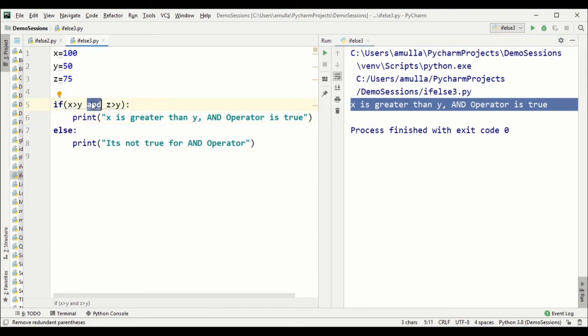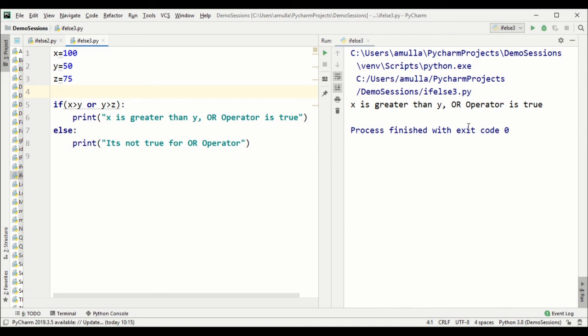Okay, so let's see the use of the OR operator. With the OR operator, even if one of the statements is true, it will return true. Suppose y is greater than z. This is false, correct? But this is true, right? So it is going to return true. Let's change this AND to OR and execute. So x is greater than y, the OR operator is true. Why? Because x is greater than y.